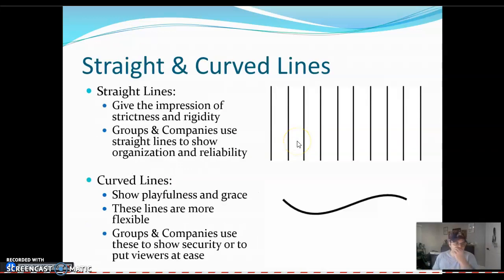For example, if you use a lot of straight lines that are very vertical or horizontal, it gives a sense of strictness and rigidity, but people also like using them because straight lines tend to show organization and reliability. We tend to see these a lot in governments and hospitals, very traditional style aspects where they want you to trust them as you're coming through.